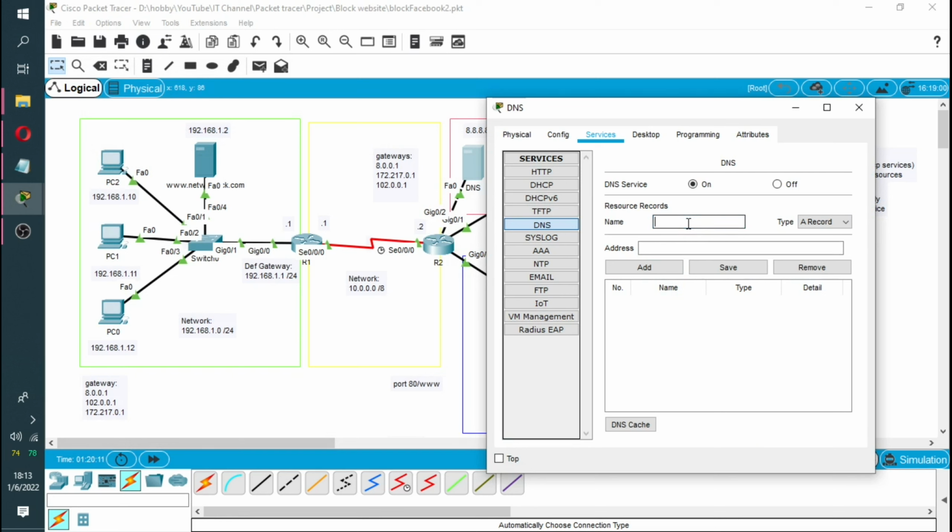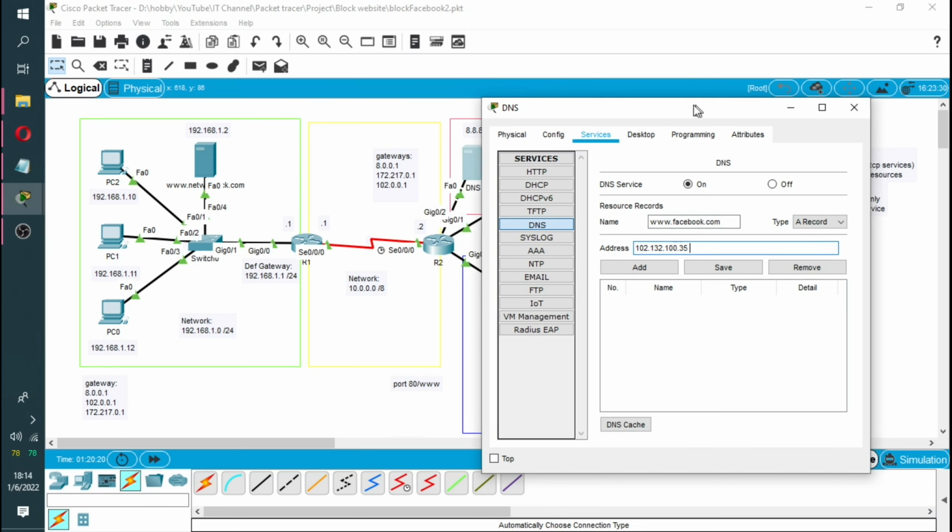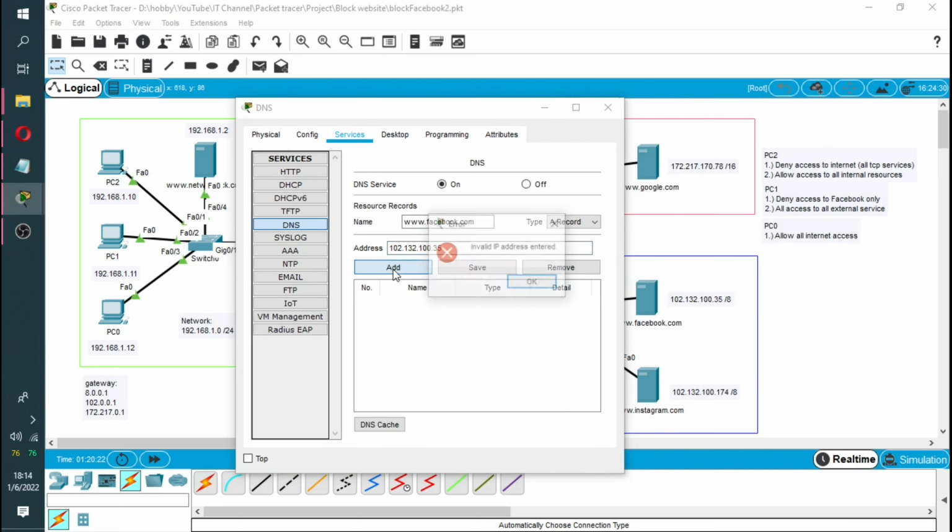So you're going to put in the name of the website. So we're going to say facebook.com, right? And then the IP address, which is this one, right? So I just copied and pasted it there. Then I add it. Invalid IP address entered. Why did it say invalid? Maybe it's because of the space. Yes, there was a space at the back. So this is the IP address to Facebook, and this is the name, right?